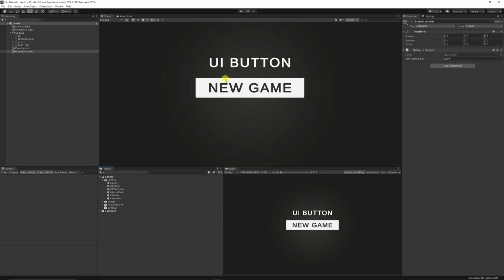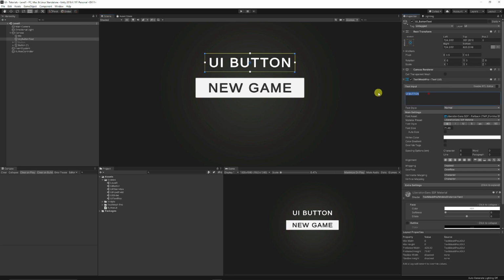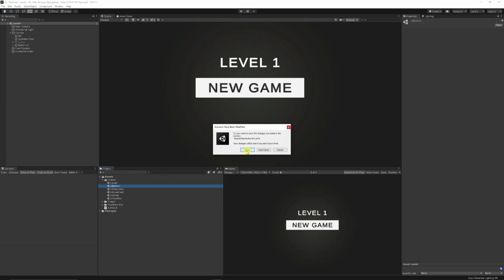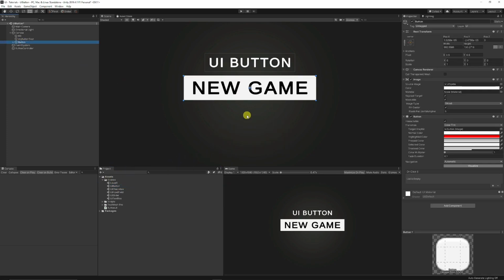I'm on Level1 right now, and to make sure that I know this is Level1, I will click on my text box, and I'm just going to call this one Level 1. And we'll go back to the other scene, which was my UI button. We'll go back to our button. We'll add the OnClick event here. We'll add our Button Controller to this slot.